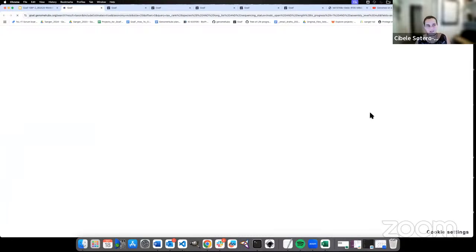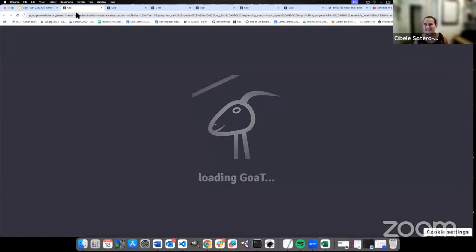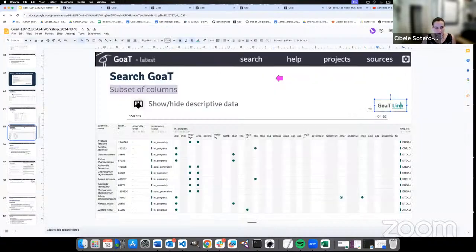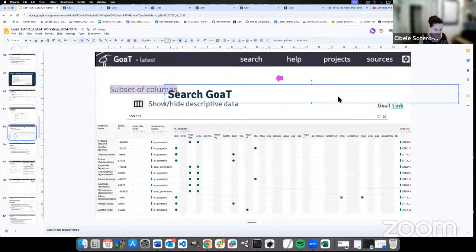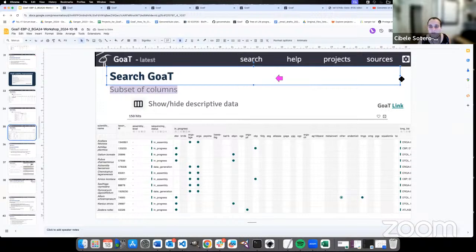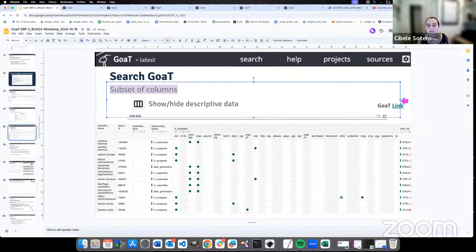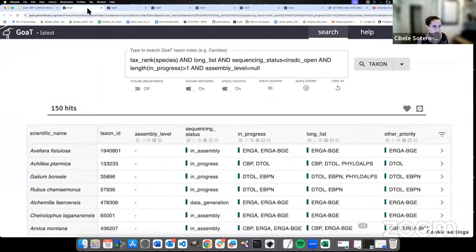These are all of the species that are in progress in GoaT. So what I did was click on this link here for the subset columns, okay? And it opened this one.